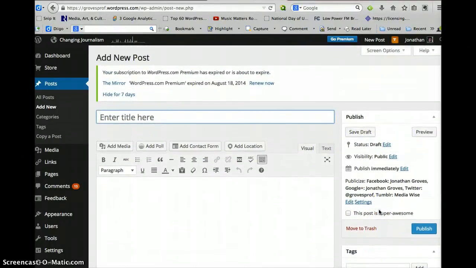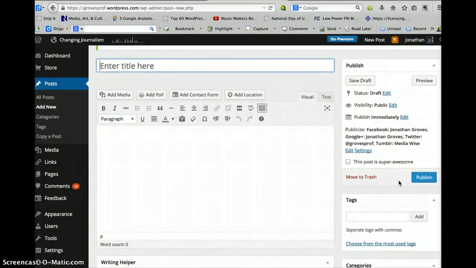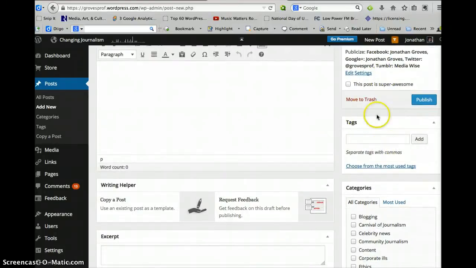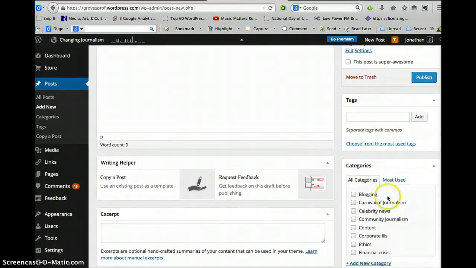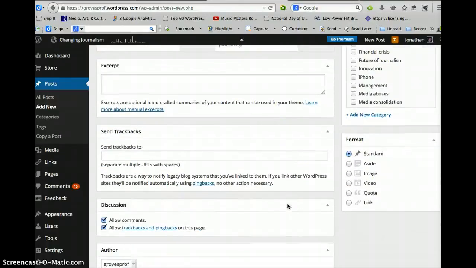As you look around the screen, you'll notice here we have the main section for our post. We have a publish section that allows us to decide when we want to publish it and how we want to publish it and how we want to publicize it. We have a tag section, a categories, and then we have various other things that are specific to WordPress.